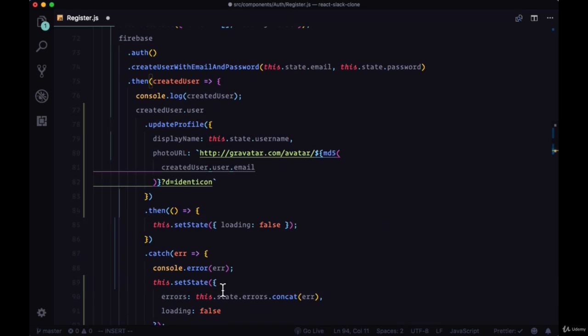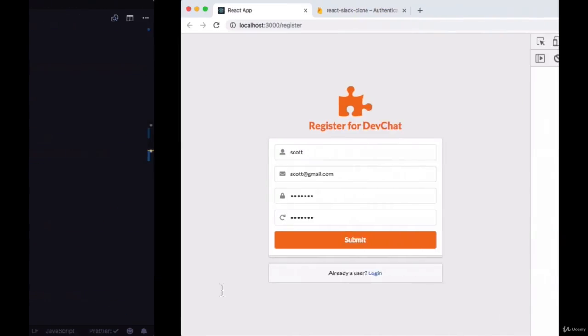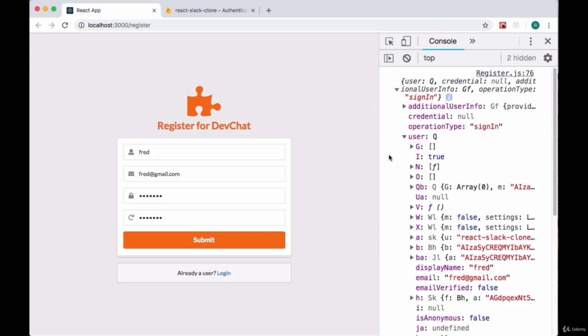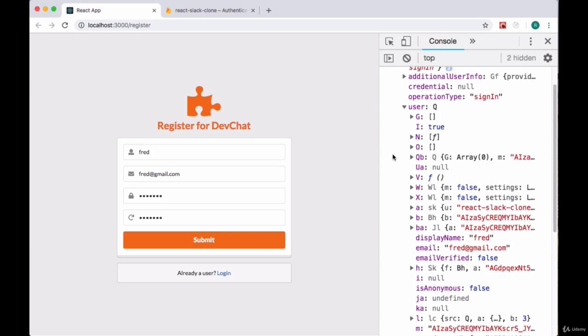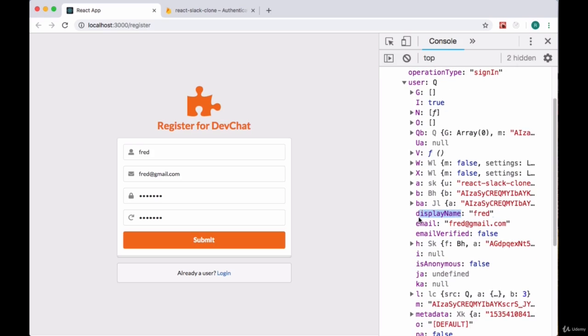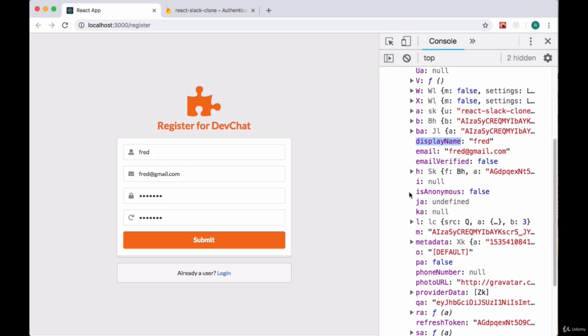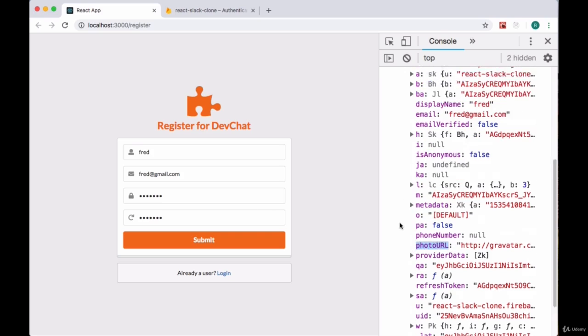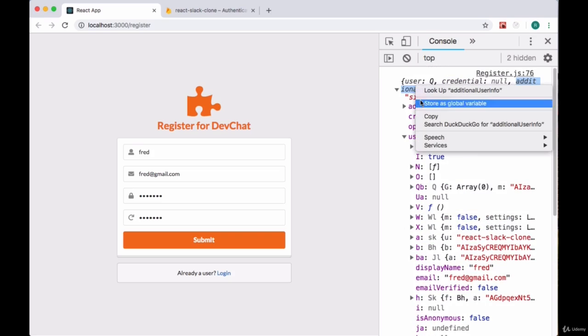We'll save all that, and we'll head back to our app, and we'll try registering a new user. And we'll take a look at the user data that comes back from Firebase. As we can see, we have display name set to the username value that we provided, and in photo URL we should have an avatar image with our gravatar.com URL.